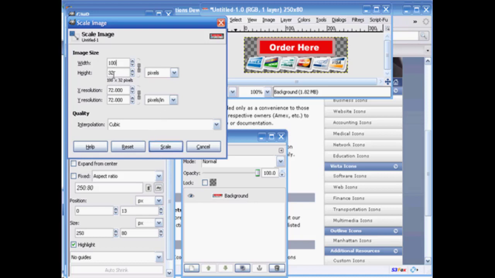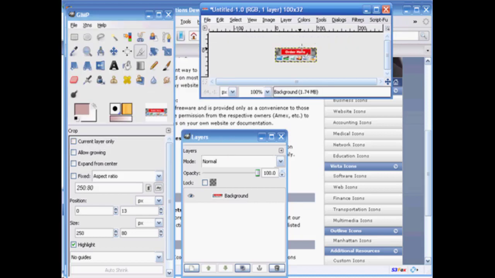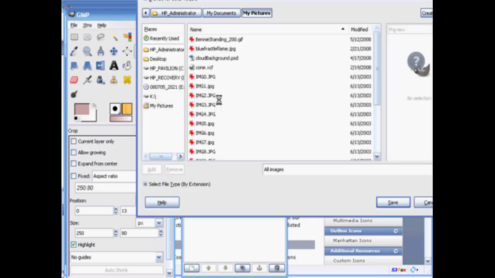Yeah, so it's now 100 by 32. Click on scale. That'll work fine for our purposes. Now we want to save it as order button in 100 by 32. We're going to go with .gif. No, we're going to go with JPG. And if you're not sure about the file types, we can just click here.